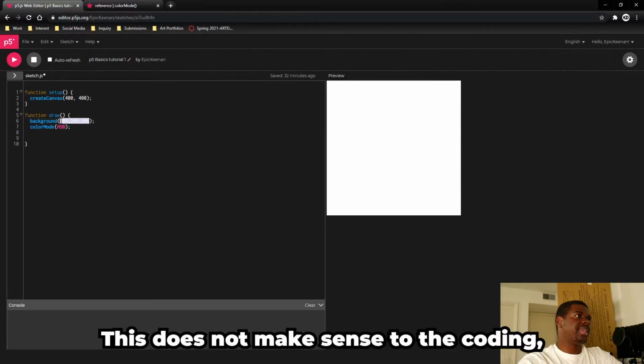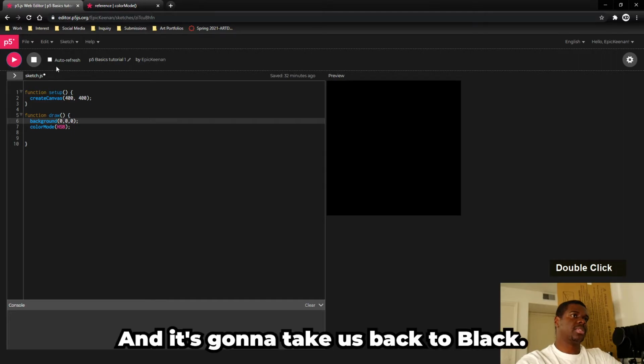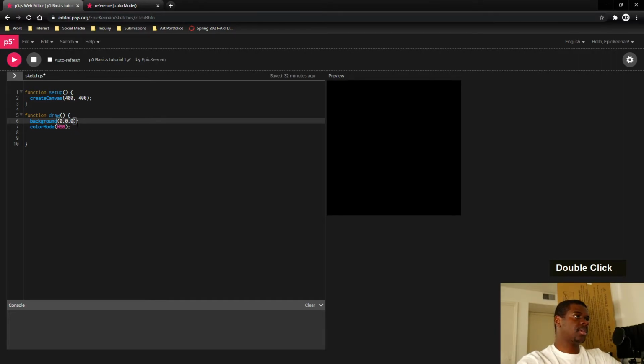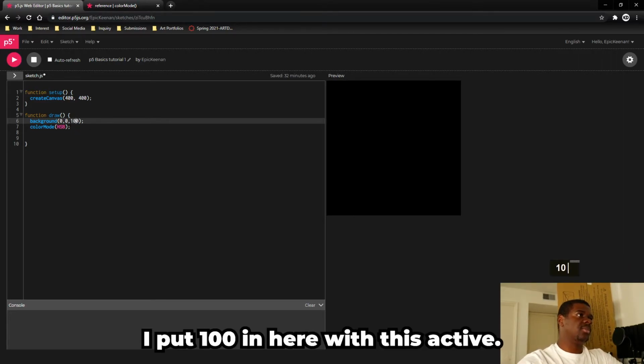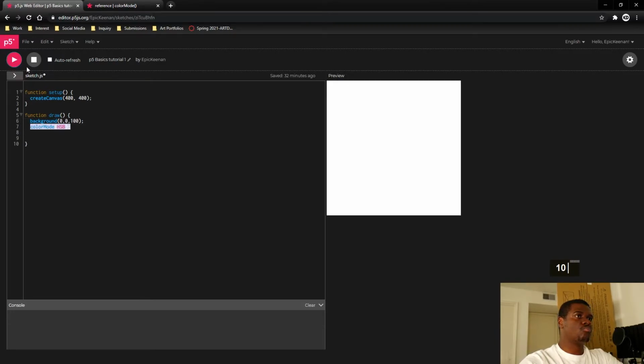This does not make sense to the code anymore. So let's go back to 0, 0, 0. It's going to take us back to black. If I put 100 in here with this active, now we have this new code. It's going to turn white, right?